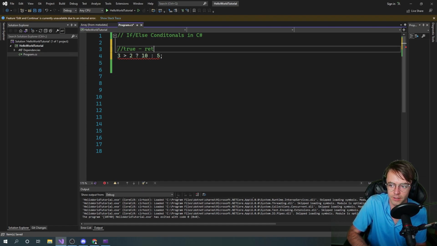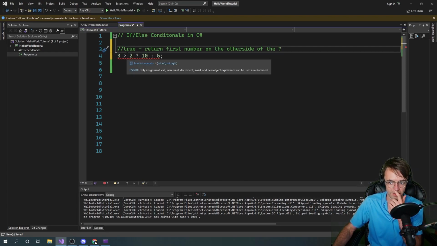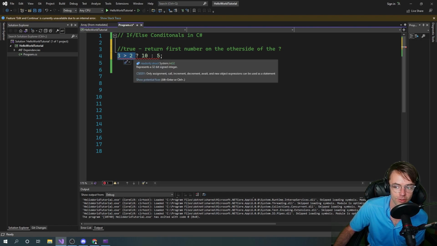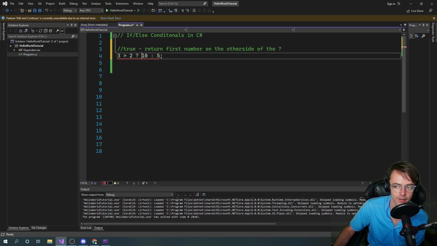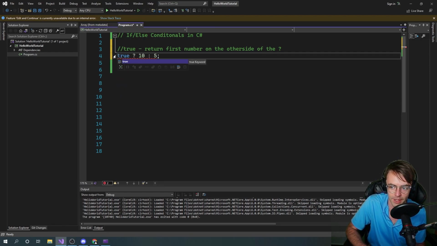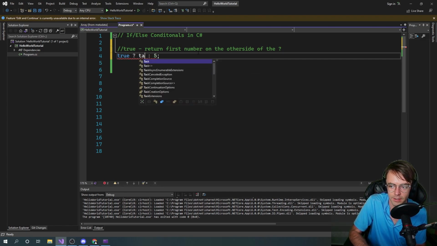return the first number on the other side of the question. So if this is true, is 3 greater than 2? Yes, 3 is greater than 2, so that's going to evaluate to true. And if it evaluates to true, take this number right here, the very first number. If this comes out to true, take the first number, take true.